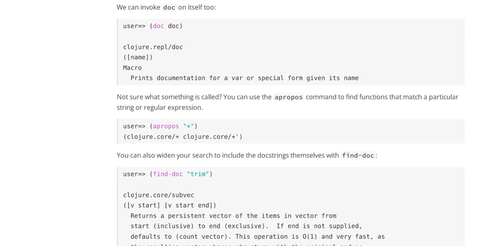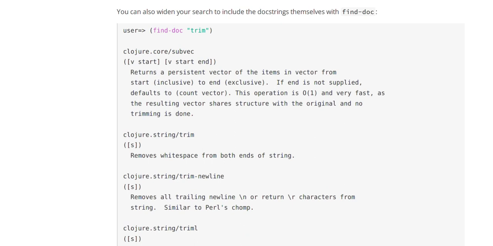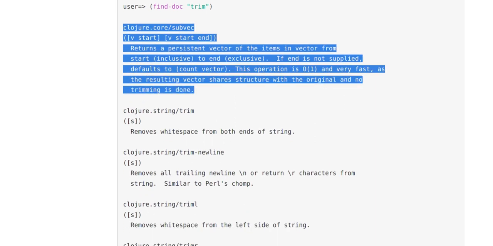And are you not sure what something is called? You can use the apropos command to find functions that match a particular string or regular expression. This is extremely useful. Here's an example: apropos passing the plus regex, and here is the output. You can also widen your search to include the doc strings themselves with find-doc. Here's an example of using find-doc by passing the string, and here is the output.